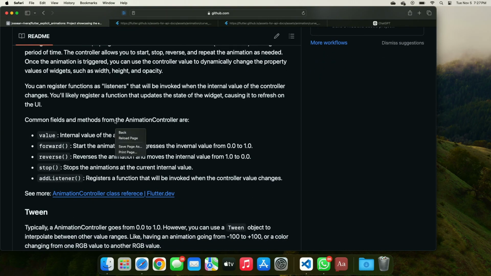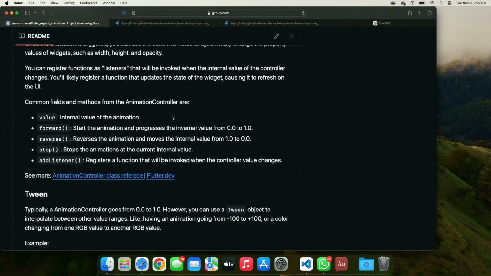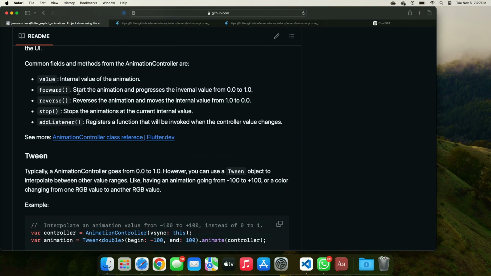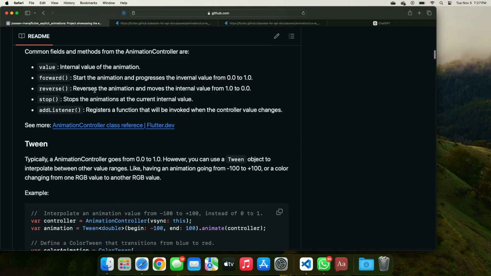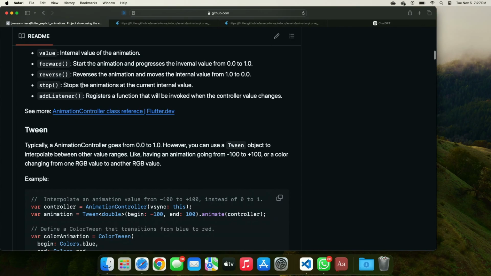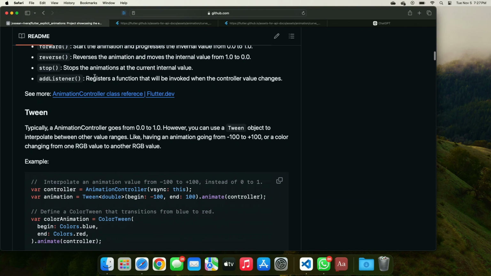Yeah, you will see. And these are the common methods in animation controller. You have a value that you can give, and forward. Forward is when you start an animation, and the values progress from 0 to 1. And there is a reverse method, which goes from 1 to 0 and reverses the animation. Then there is stop, which will stop the animation at particular intervals of time, whatever value you set. And add listener, as I said, is a register function that will be invoked when the controller value changes.